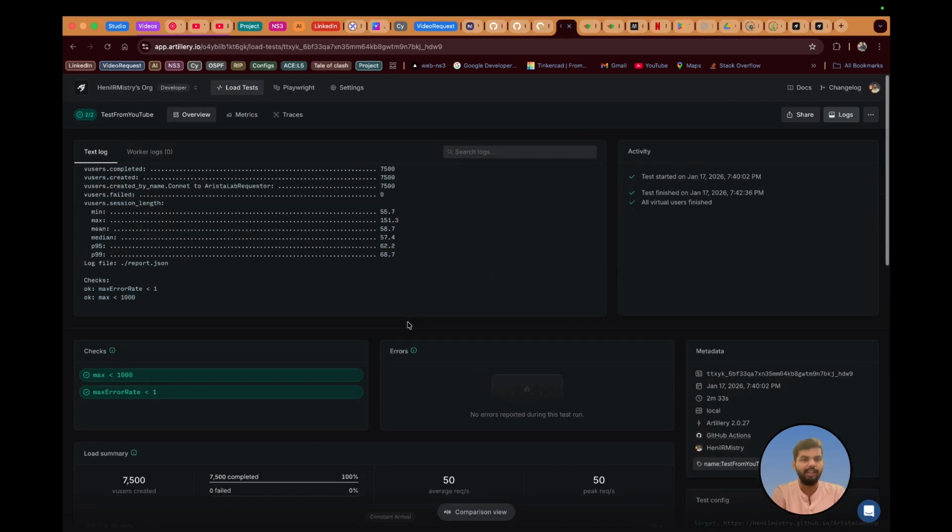I hope you have got the idea about how to set up your GitHub Actions with the artillery test, and how to stream your data live to the artillery dashboard.